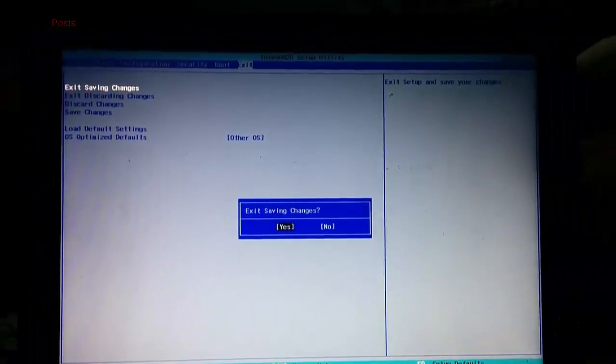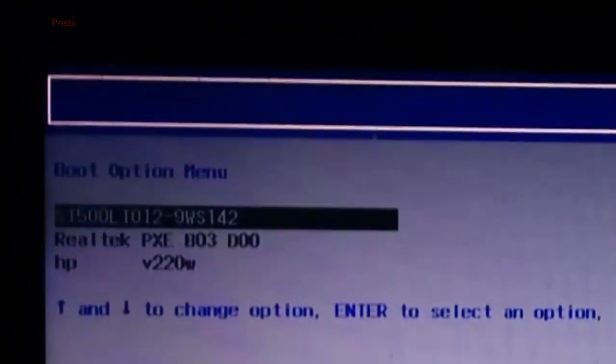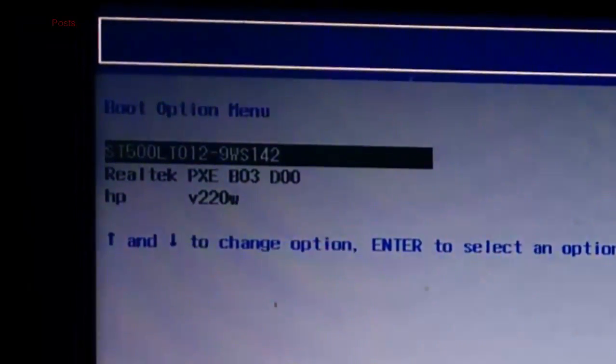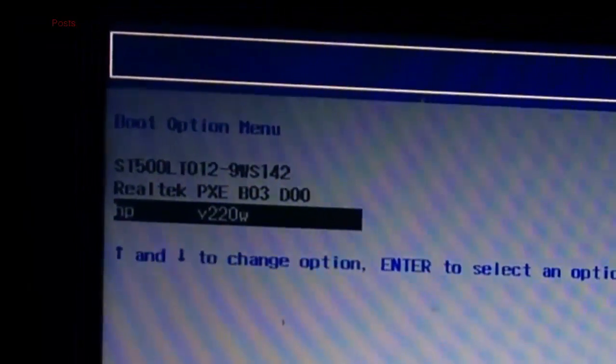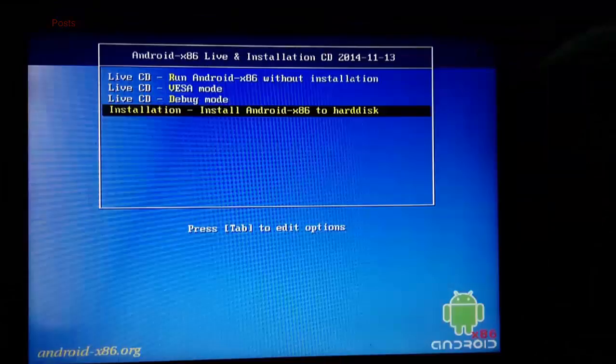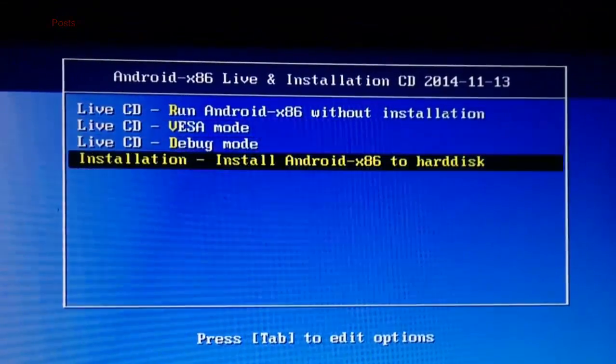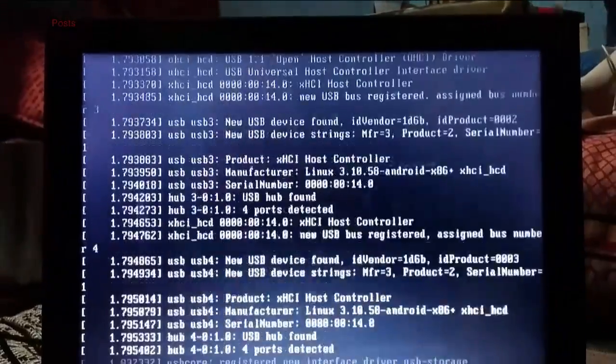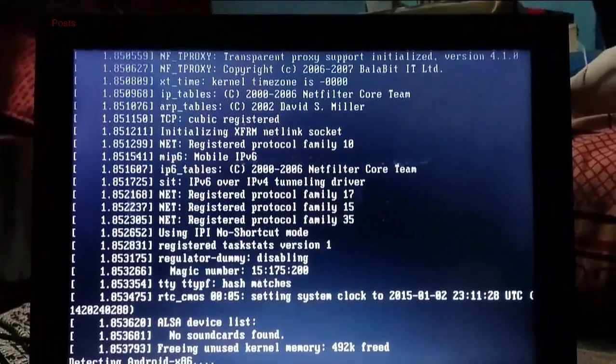Step 4, now, when the menu appears, just select Install Android x86 to hard disk. You can also run it as a live CD, which means that any changes made will not be saved. But if you install it, then any changes that you make will be saved the next time you boot Android.